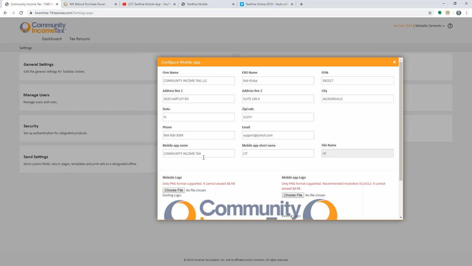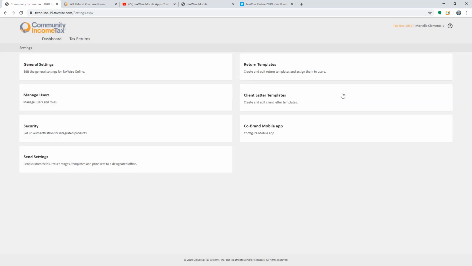Yes, you can use the online version for your 1040s and the desktop version for your business returns. But I do also recommend that you have the desktop installed even if you don't do the business returns, just in case your internet goes out. You can still prepare tax returns in the desktop version, and then once the internet comes back up, you can transfer them to the online version.